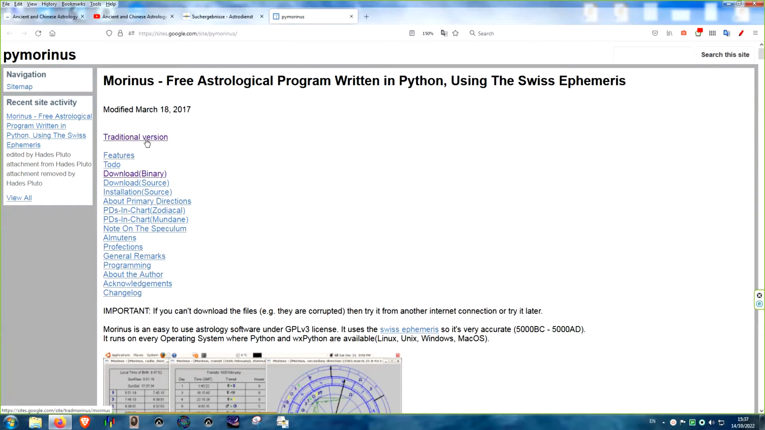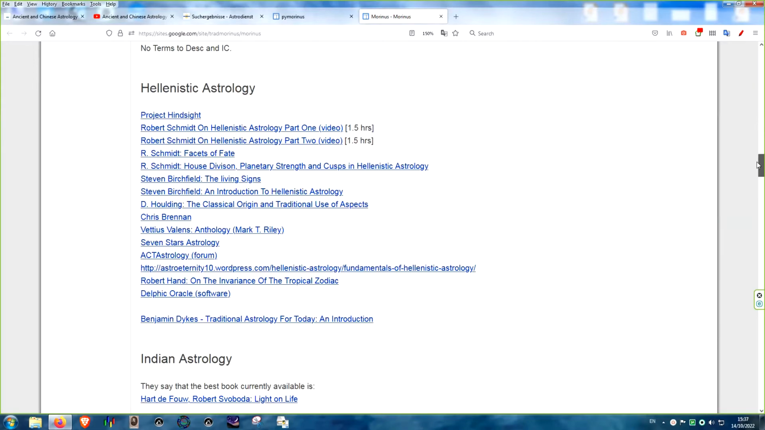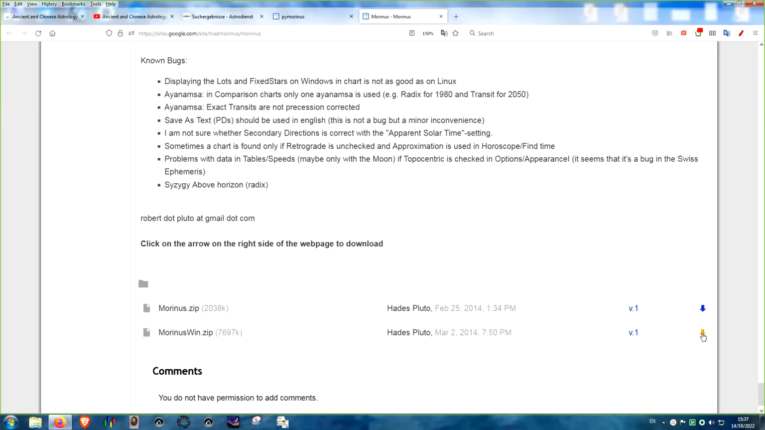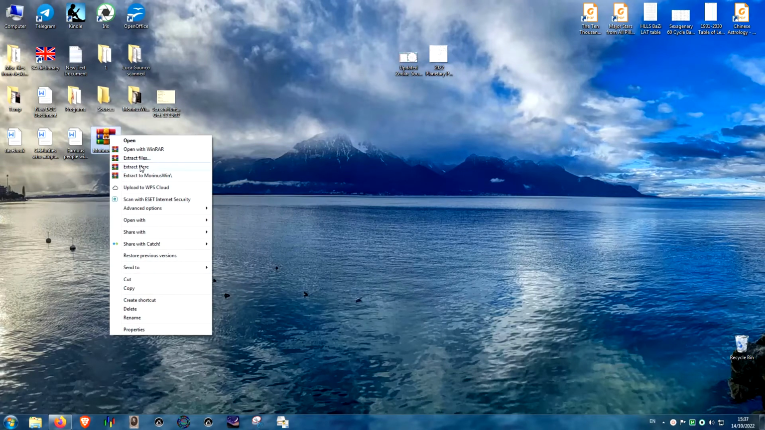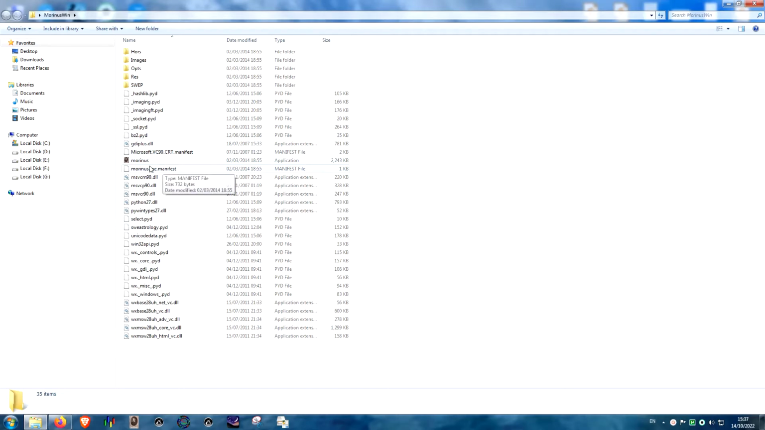So, traditional version, and we scroll down here, and so here it is. We download this file here. And then when we download it, we save it wherever we want on our desktop, and here it is. And then we extract the file, and this is it, folks. So this is the program. This is the application, the exe file.